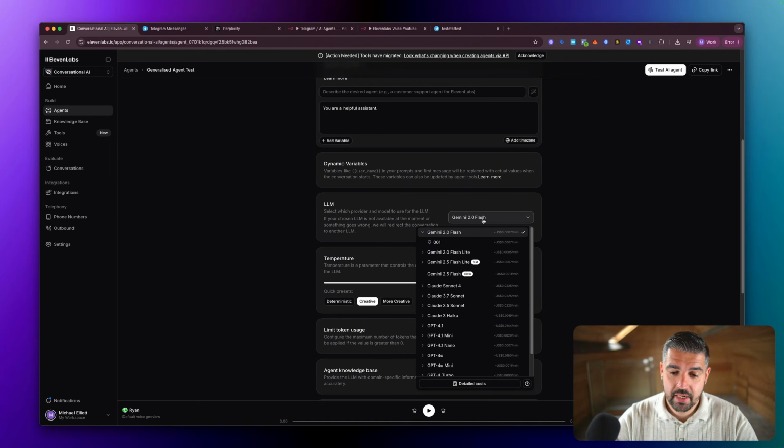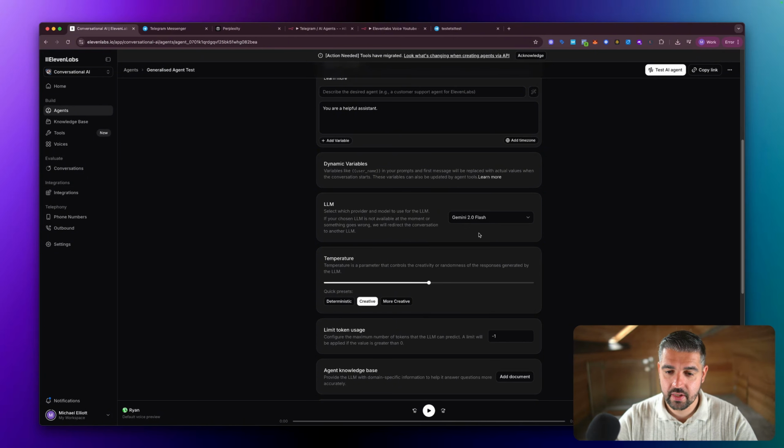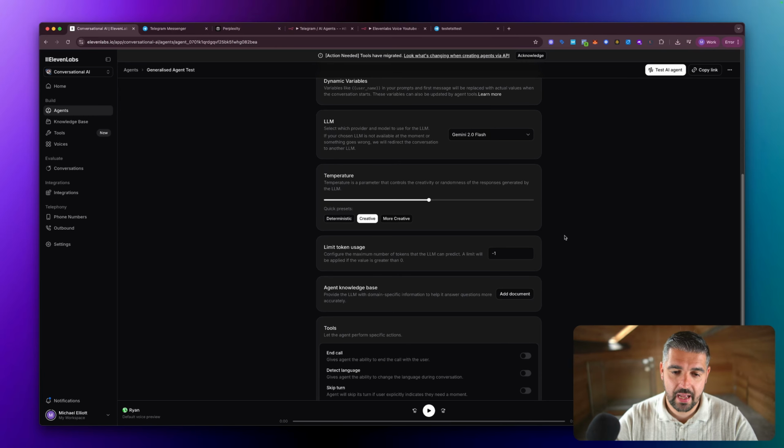But it has a very cool feature from an AI perspective. The LLM that it uses, you can choose. You can choose whichever one you want. I'm just going to leave it as Gemini 2.0 Flash. And temperature is a parameter that controls creativity or randomness. Now, this is basically how creative you want your conversational agent to be.